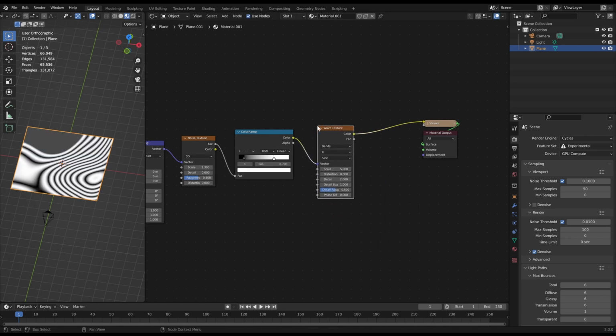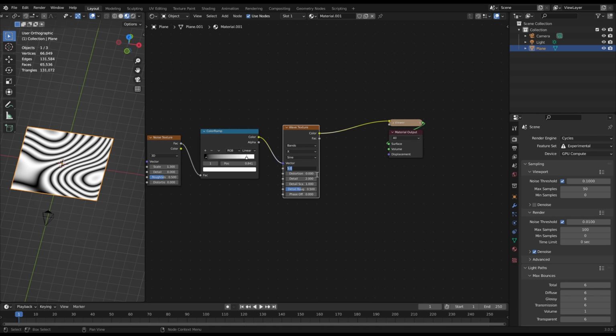Now we create another texture node, a wave texture node for example. Plug the color output of the color ramp in the vector plug of the wave texture. Now the following happens. Every value on the noise texture acts as a vector of the wave texture.